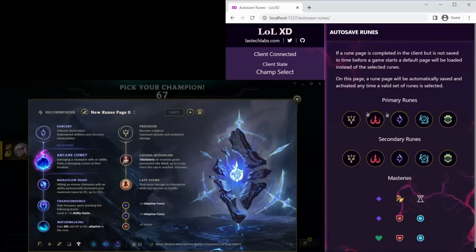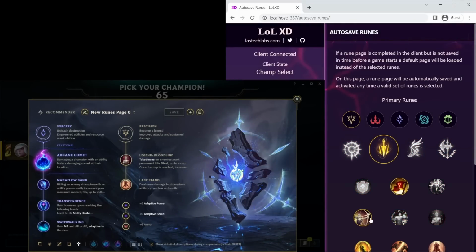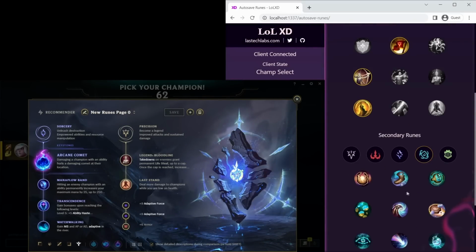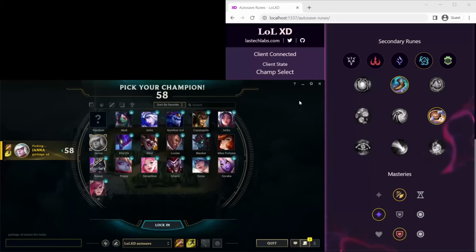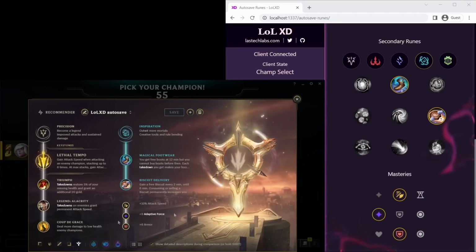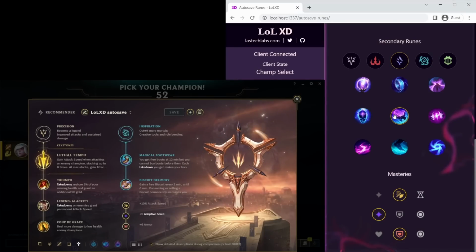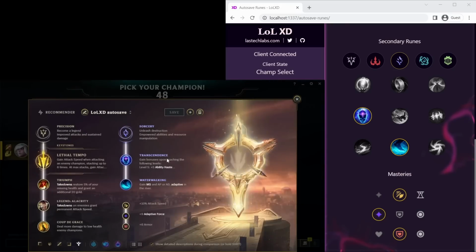Imagine you've just watched Nightblue's excellent Janna Jungle Guide and you're ready to take it to ranked, but in your excitement to commit a war crime, you forget to press save on your rune page. Now you're going to have the wrong loadout. Instead, if you set your runes in LoLXD, it'll automatically save whenever you have a viable rune page. There's no manual workaround for this one, I had to rebuild the rune system from scratch.